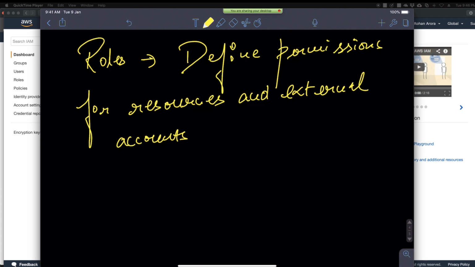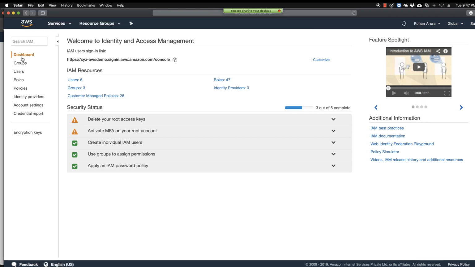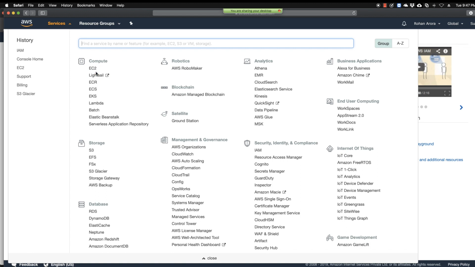So, what are the roles, by the way? Why do you need them? See, the thing is that in AWS, there are more than 100 services, and not every service will communicate with the other service by default. Every service is separate. For example, let's go to my main account. If I go to my services, EC2 has no business with S3.